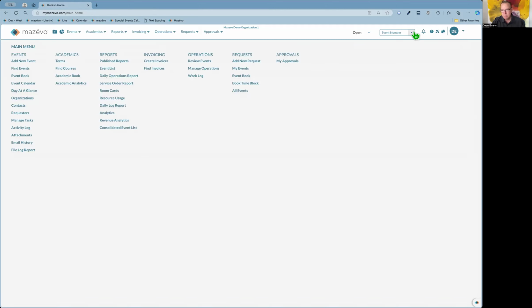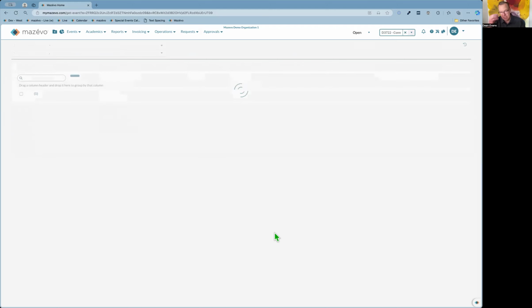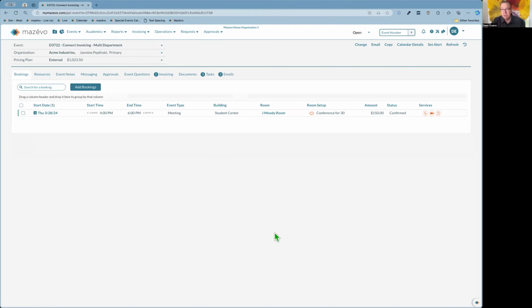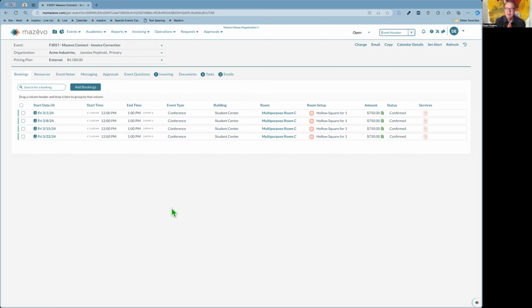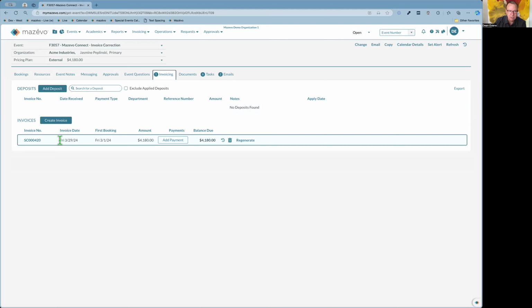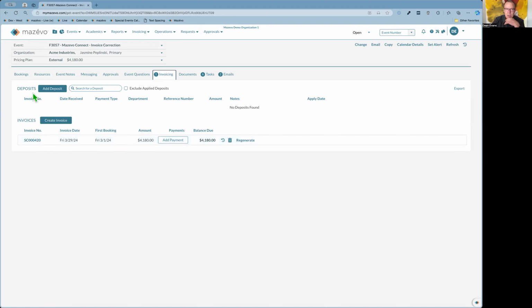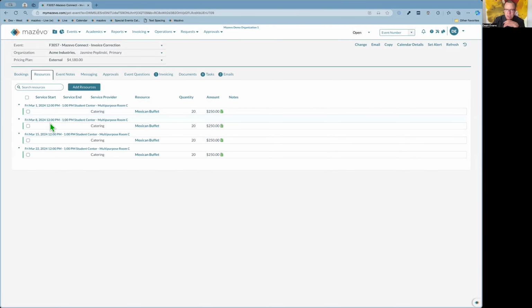The other thing you can do is if you make a mistake and you need to correct an invoice. Here's my invoice correction. So I've got an event here that I've invoiced, and we can go over here and see the invoice, and it's for everything. I can click on that and I can see the charges. But let's say the customer calls and says something was wrong, and I thought you were going to discount my Mexican buffet.